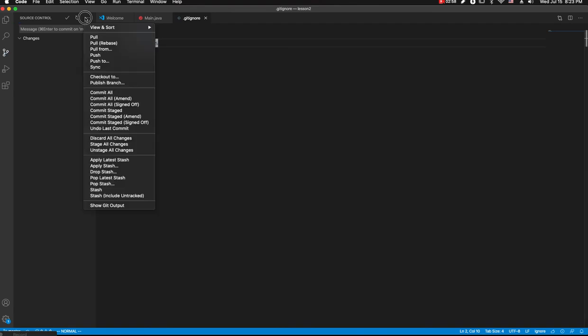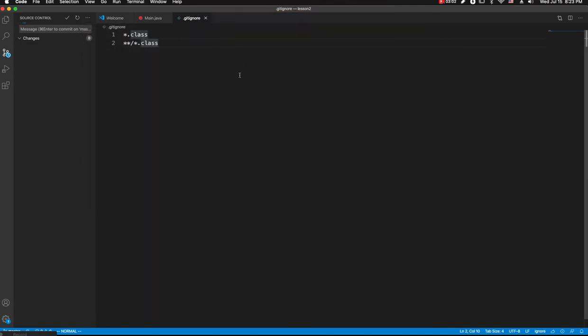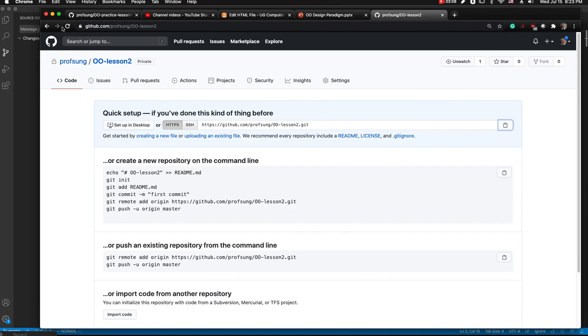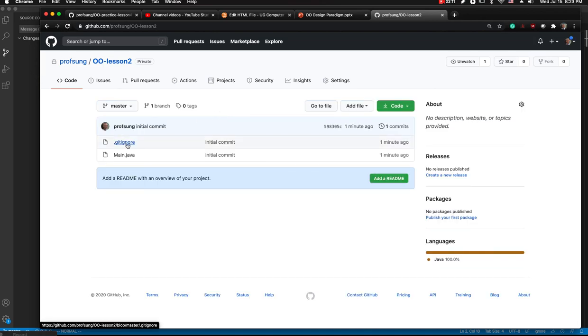Now we can do push to the remote repo. Being in progress, go back to the GitHub, refresh the window, see that those are copied.